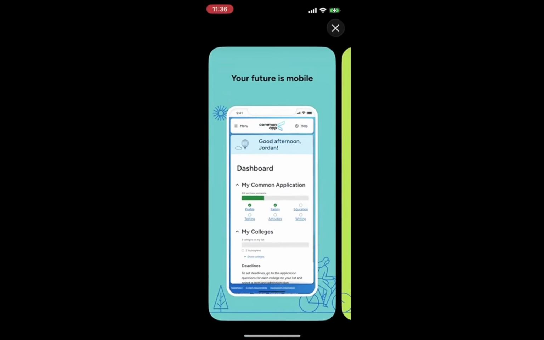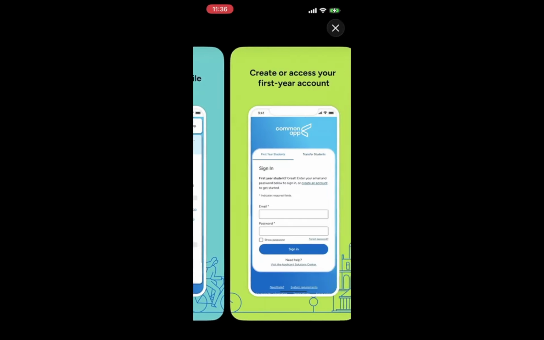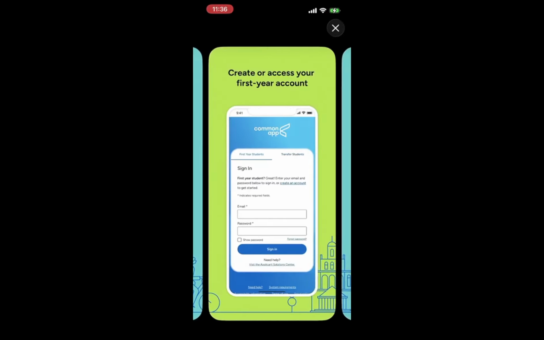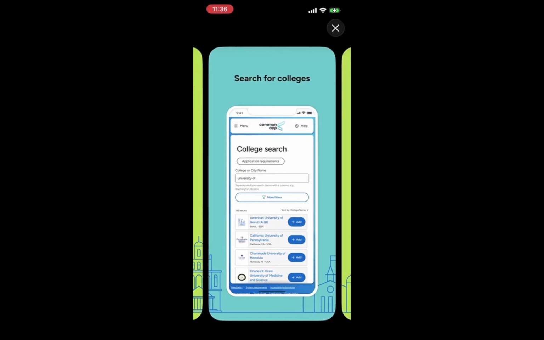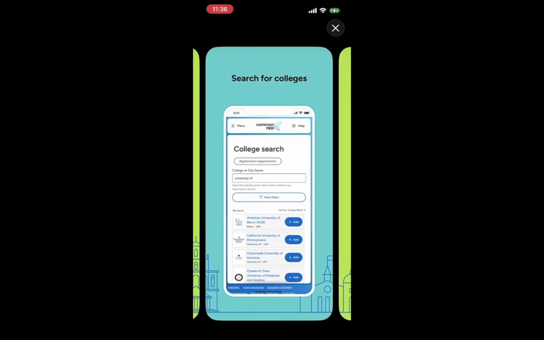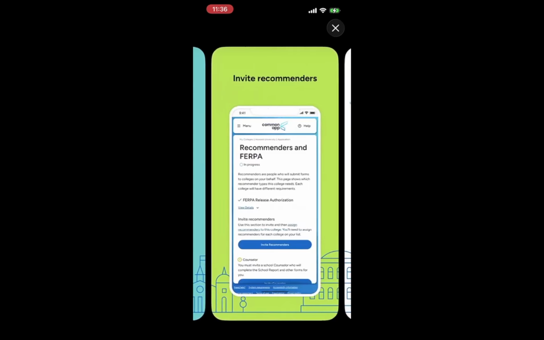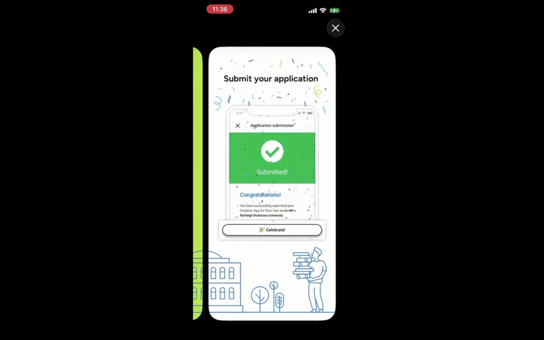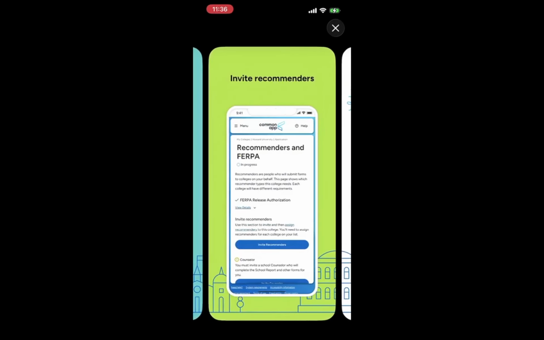The Common App is free to download and offers a comprehensive suite of tools for managing your college applications. You can search for colleges, complete applications, track deadlines, and request recommendations, all from your mobile device. Just keep in mind that transfer applications are only available through the Common App website, not the mobile app.